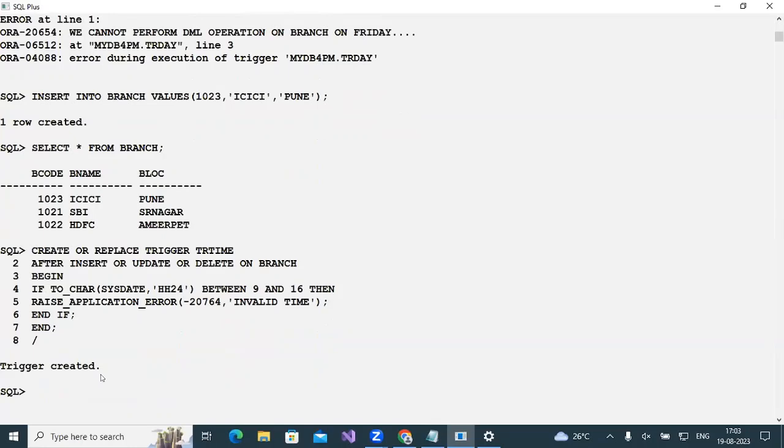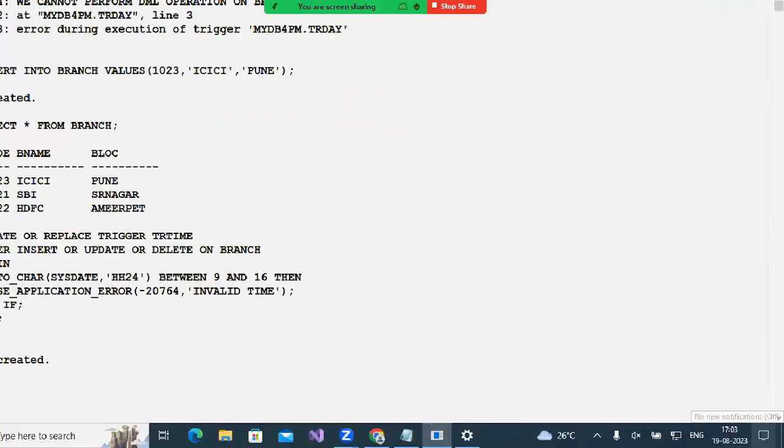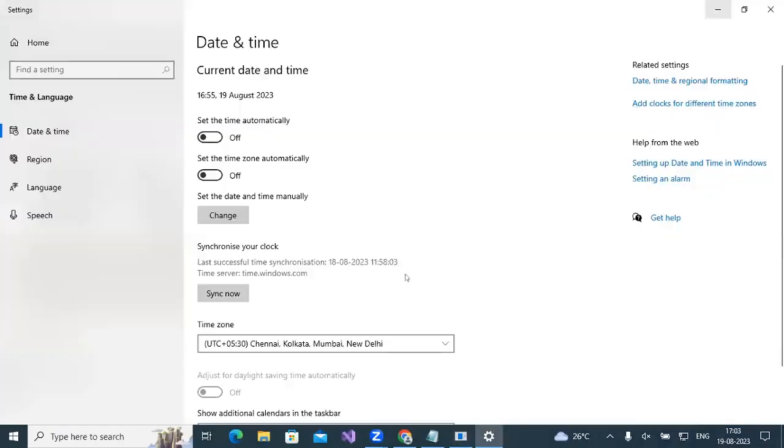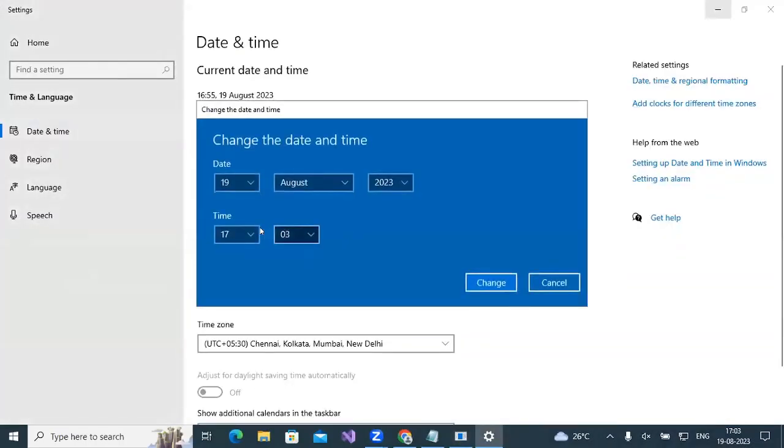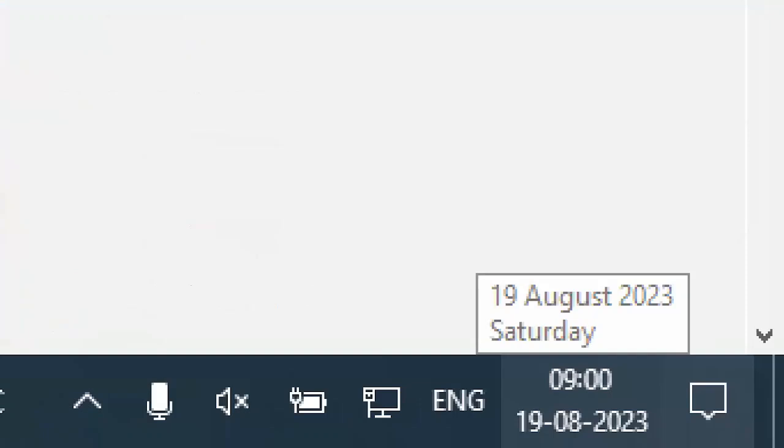Trigger created. Now come out. So now come out and your time is how much here? 5 crossed. 5 crossed means operation allowed. So that's why I want to change my time. For example, I will go for morning 9 o'clock. Exactly 9 I set. So my time is what exactly? 9. So now we can see.